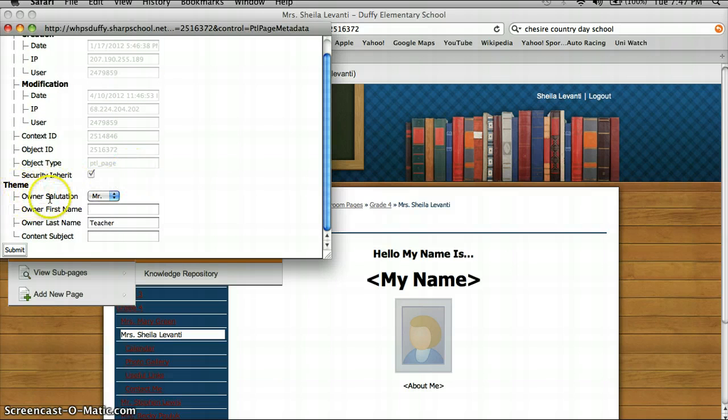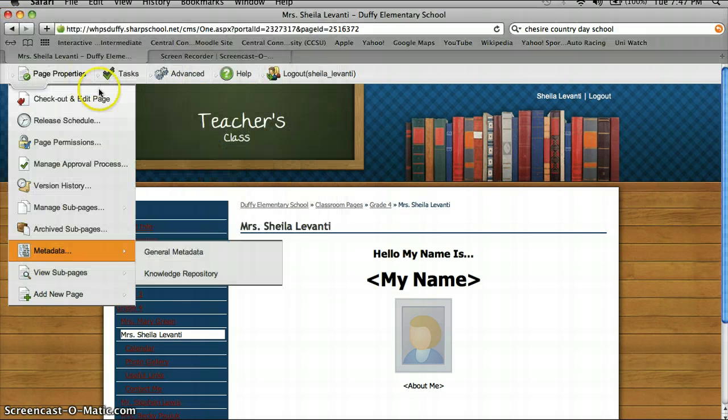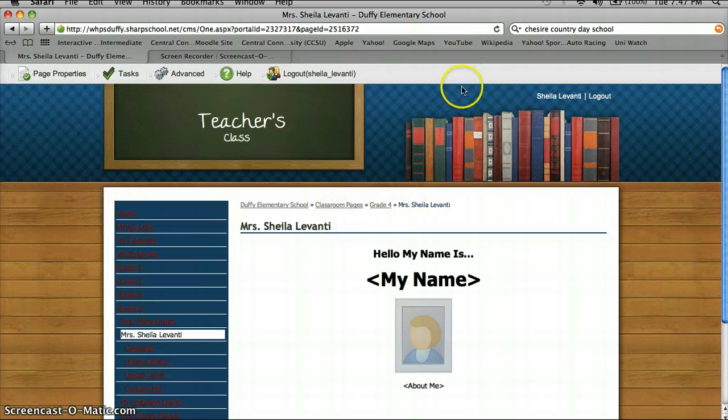And where it says Theme, the owner, she would click here and type Mrs. And then she could say Sheila Levante, or she could just say Levante's, and hit Submit. Once she's done that, we should be able to go back, click back on her page, refresh just to make sure it went through, and now you see it says, actually, Mrs. Levante's, so we would just write Mrs. Levante without the apostrophe S, class.